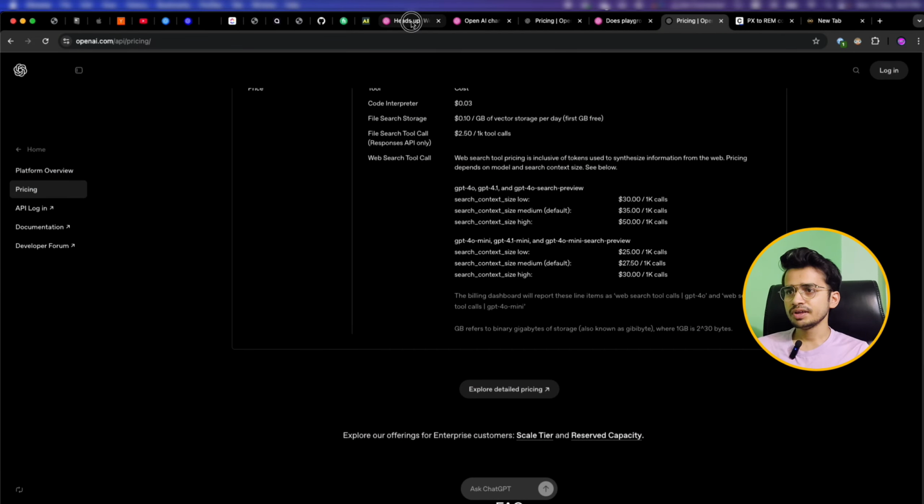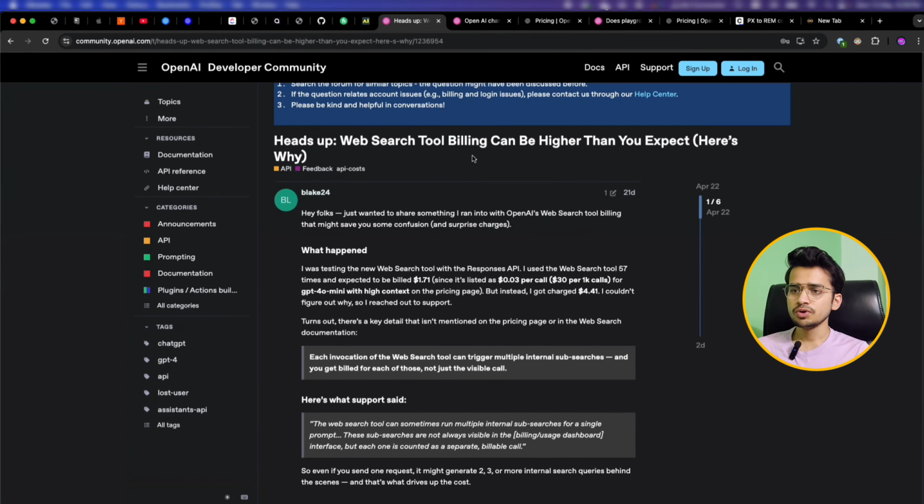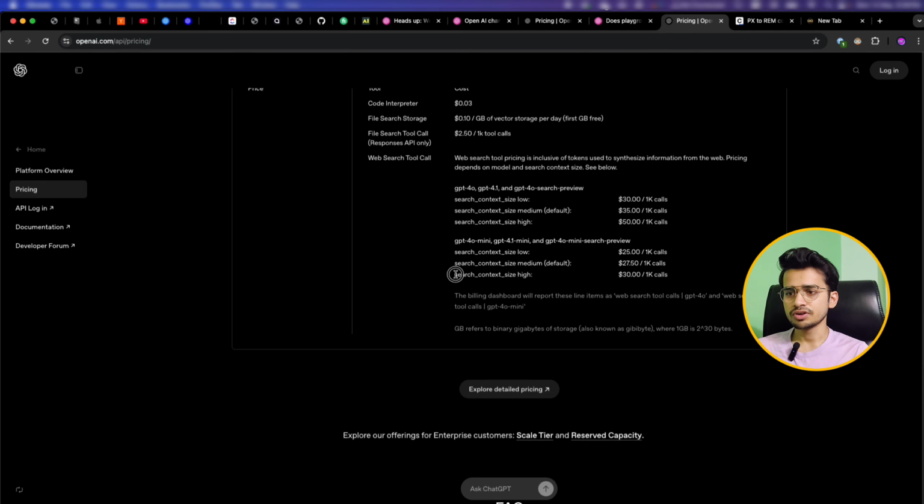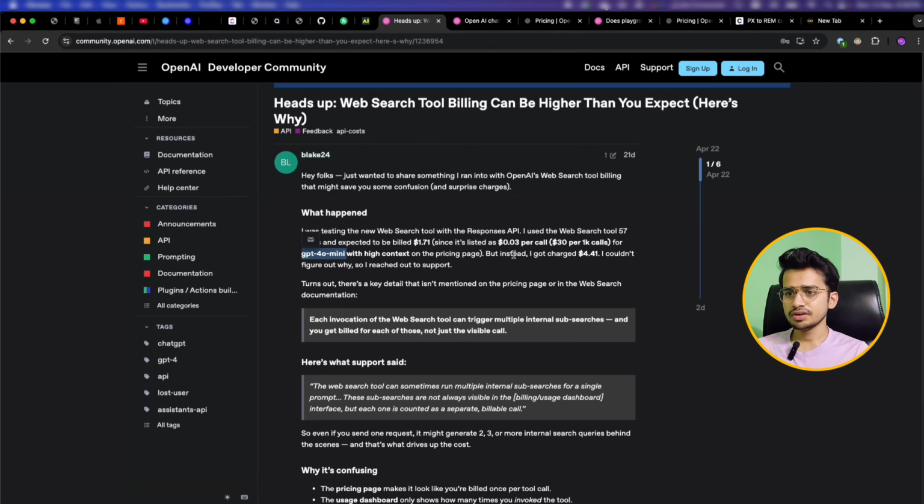Why? Because if you see this forum, it says web search tool billing can be higher than you expect. Here is why. So what is the problem? I was testing the new web search tool with the Responses API. I used the web search tool 57 times and expected to be billed $1.71, since it's listed as $0.03 per call, $30 per 1k calls for GPT-4o mini with high context. He's talking about this one, but instead I got charged $4.41. So see, it's almost triple.